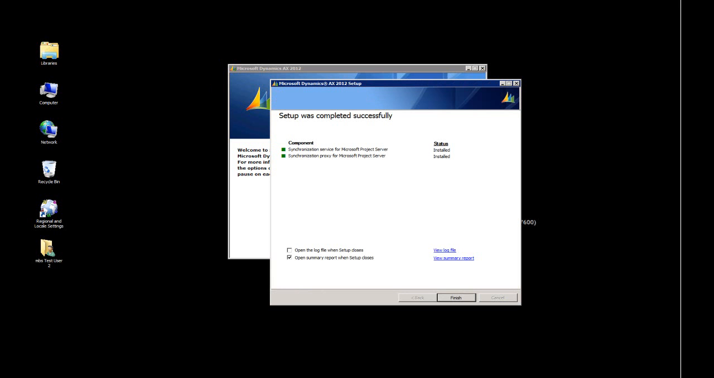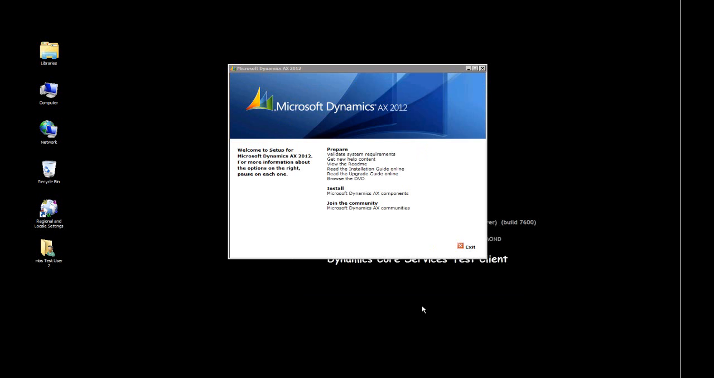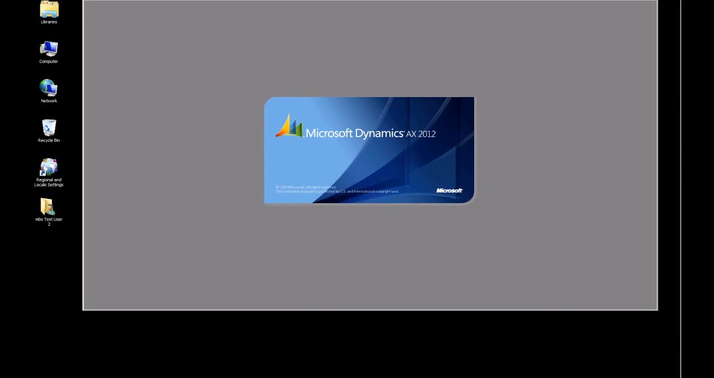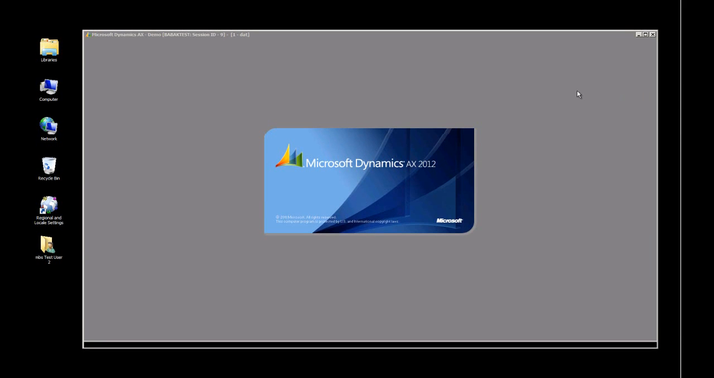Okay, the installation is complete. The synchronization service and synchronization proxies are installed, so I don't need to open the summary report. I will exit the installation wizard, and I want to launch Dynamics AX and demonstrate how we can configure the data required for enabling the integration.